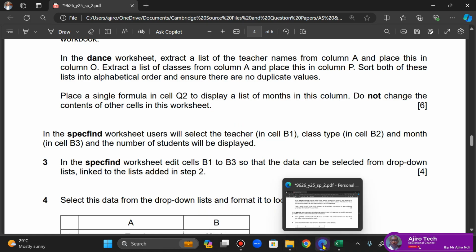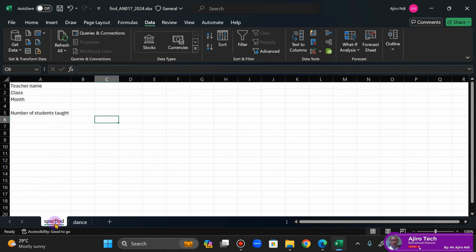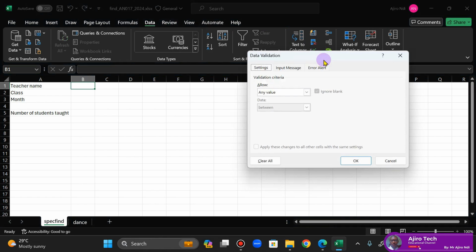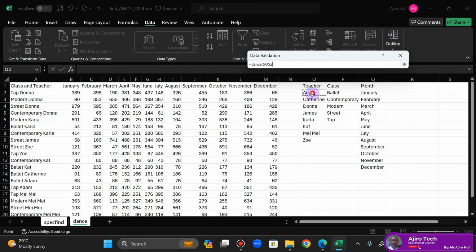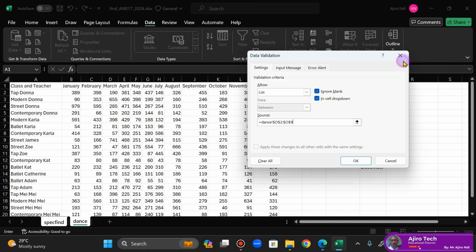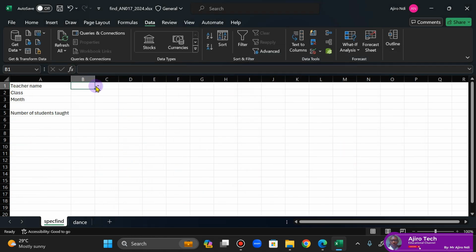So let's see how we can do the drop-down. I'll come here to my Spec Find, under my teacher name, and click on Data. We have what we call data validation, something we've talked about, to ensure that the data entered is reasonable or sensible. I'll click here, and I have my data validation. Now I'll change the Allow option from Any value to List. For the source, I'll click here, come to the Dance worksheet, highlight this, and click OK. So now we have the teacher's names.